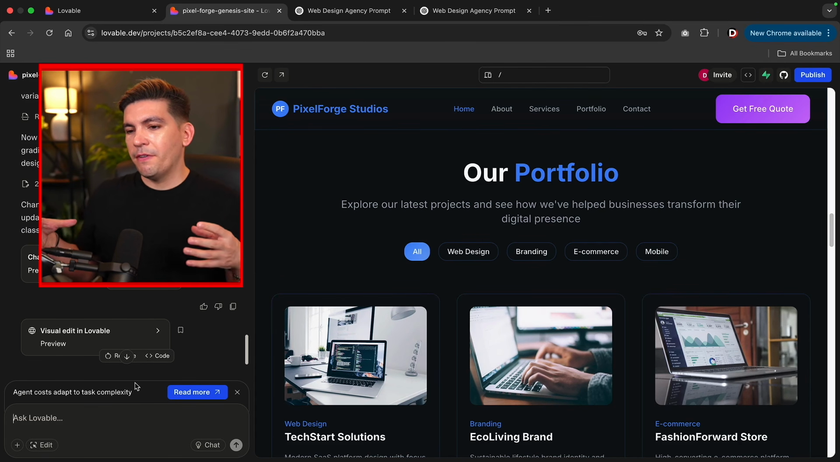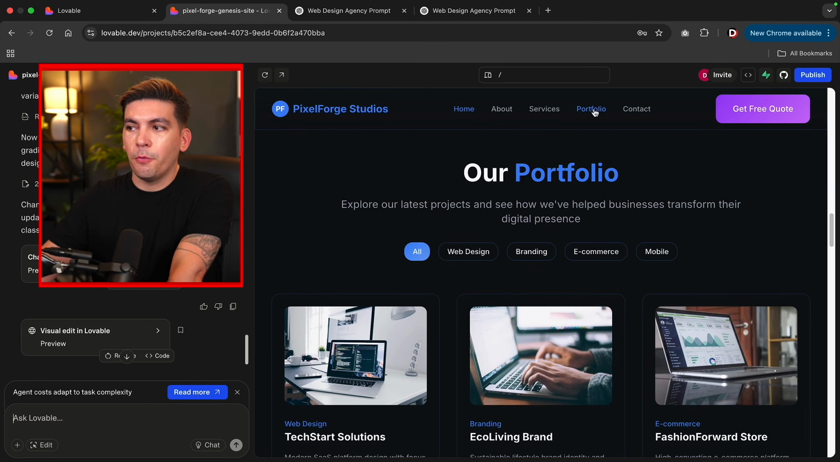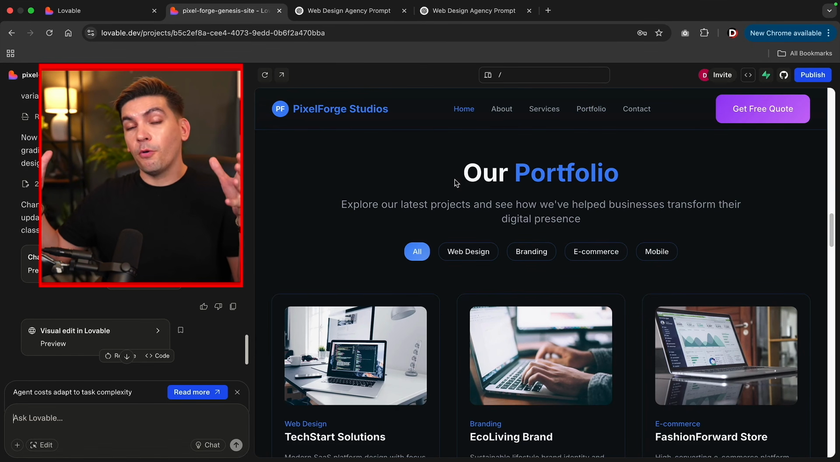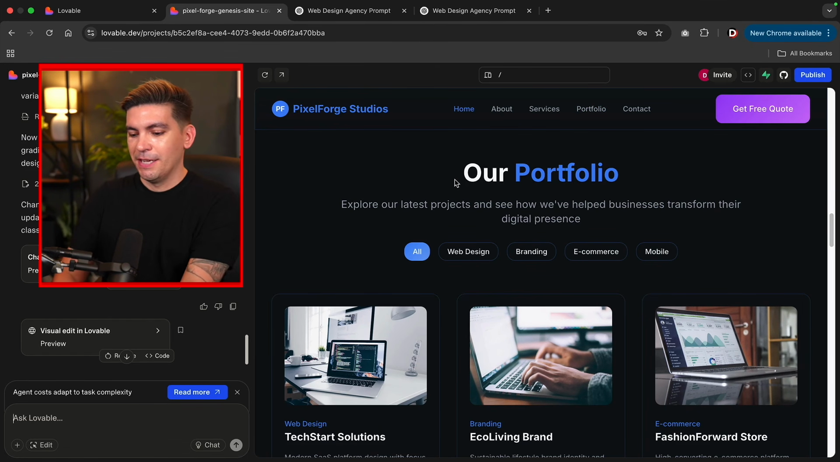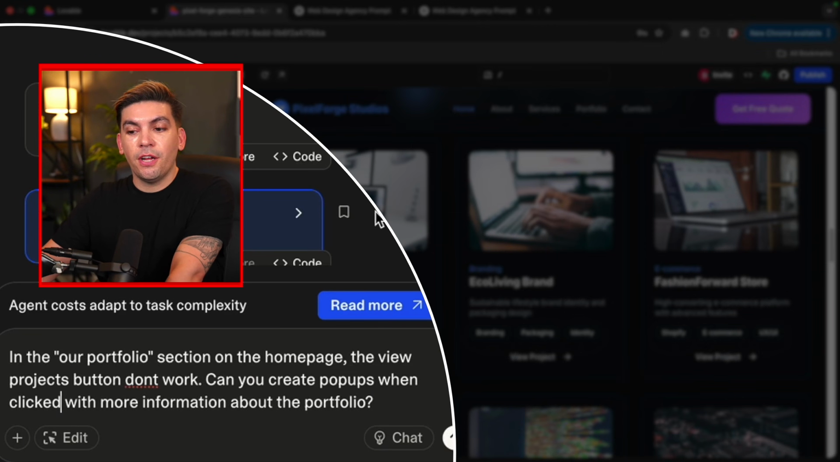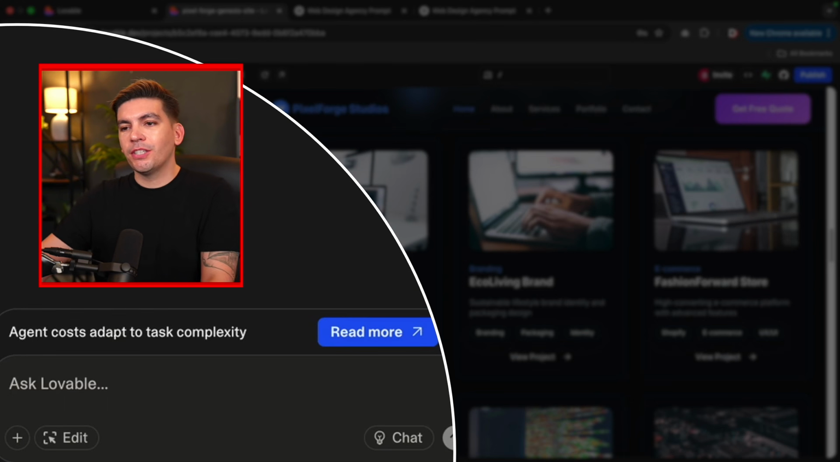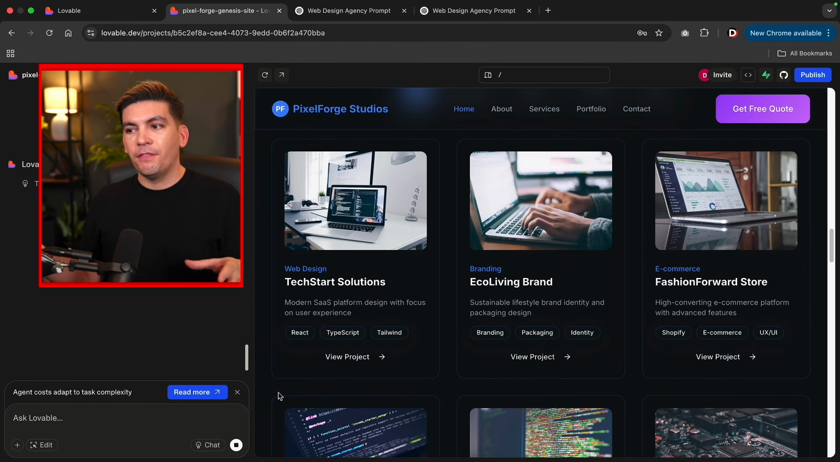Now, again, you wanna be very descriptive because we do have a portfolio page. So you wanna say Our Portfolio on the home page, okay? So in the Our Portfolio section on the home page, the view buttons don't work. Can you create pop-ups when clicked with more information about the portfolio? So essentially what I'm saying here is when someone clicks on the view project, I want something to pop up and give the user more information about the specific project.